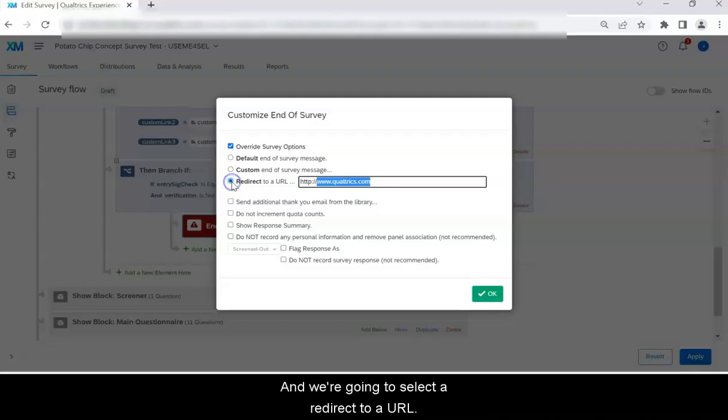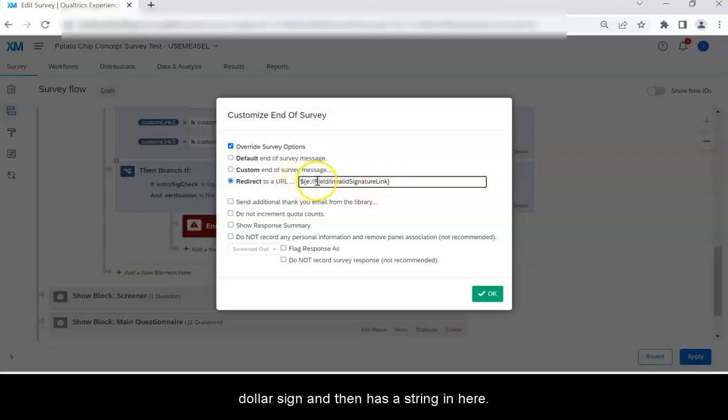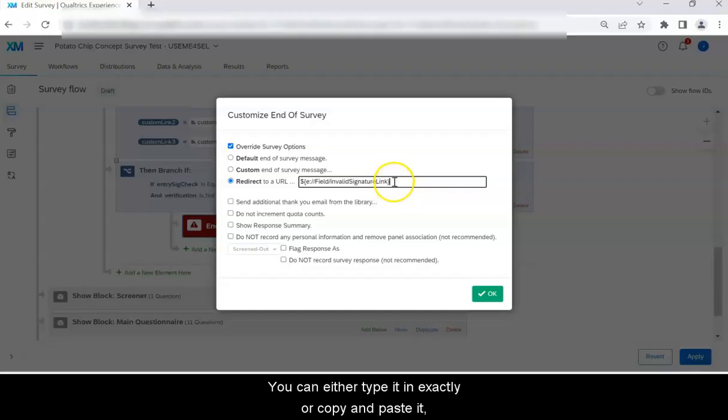And we're going to select a redirect to a URL. And this is where you need the text field information from your documentation. And you're going to copy and paste it, and you're going to get rid of this. So if it says redirect to Qualtrics, you're going to highlight it and copy and paste over it. Make sure that your text field is exactly the same code as what's in the documentation. So it starts with the $ sign, and then has this string in here. You can either type it in exactly or copy and paste it just without the quotation. So you're going to copy and paste within the quotations from the documentation.